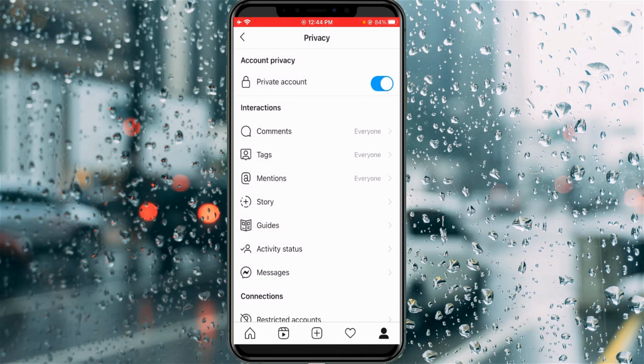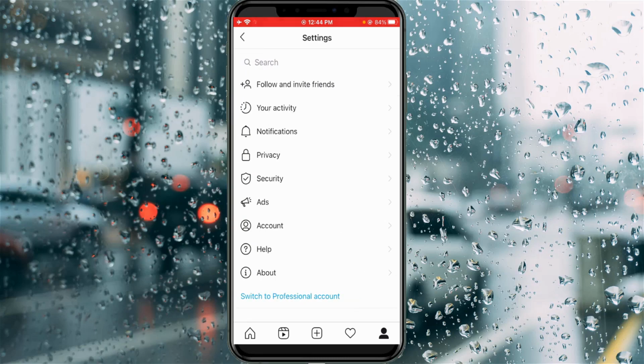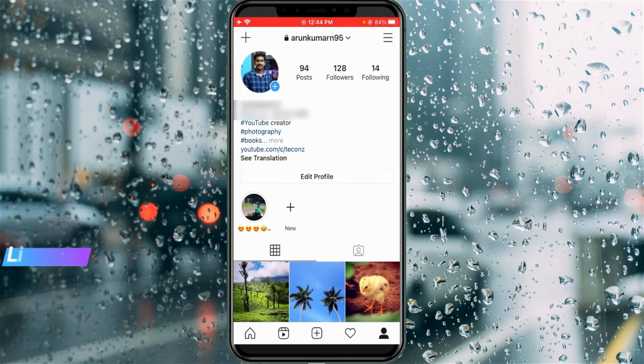So now I try to access my profile section. So now in this section, on top of my username, it shows one lock icon, which means that my Insta account is set to private mode. So this is the way you can easily make your Instagram account private by watching my tutorial.